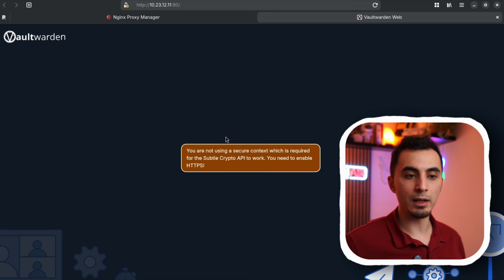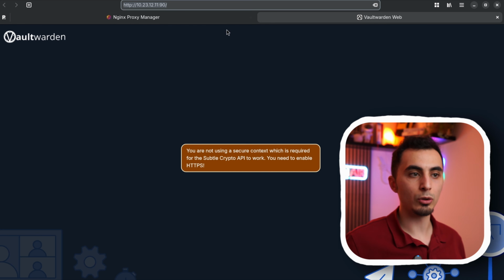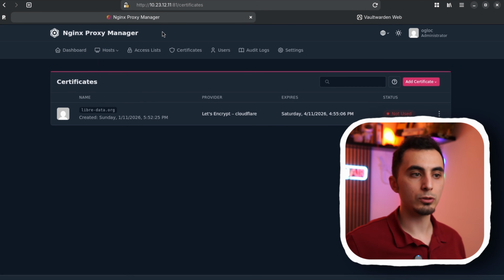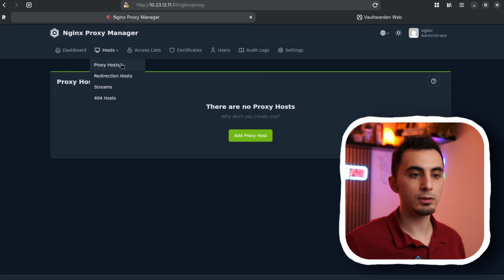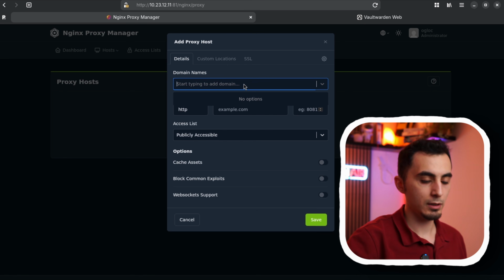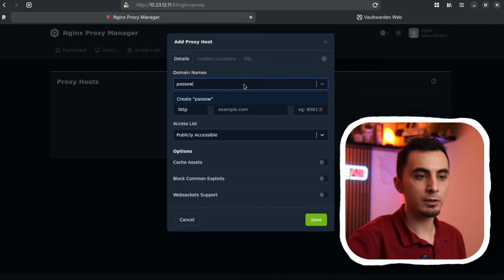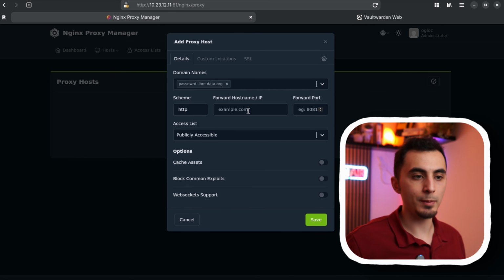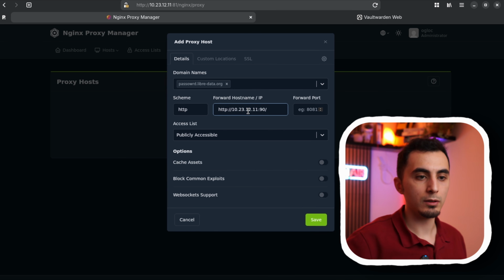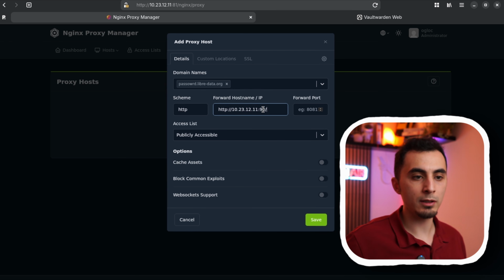But as you can see, it's telling us we have to use HTTPS, and that's why we have installed Nginx Proxy Manager before. So I will copy the link of Vaultwarden, and go to Nginx Proxy Manager, go to host, proxy host, and add proxy host. For domain name, I will take password.libredata.org. And paste the URL we have copied before. Alright, I will take the port 90 and paste it here.